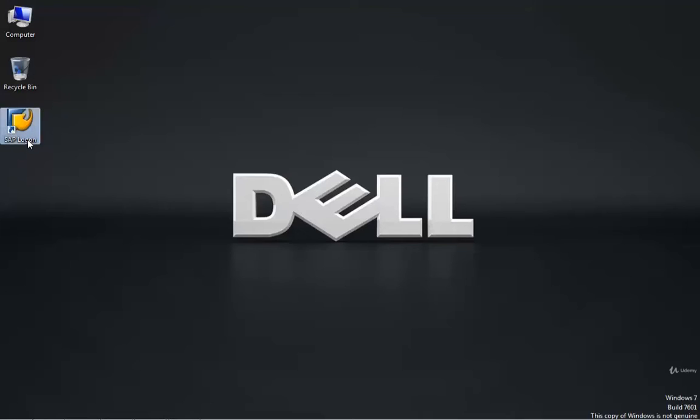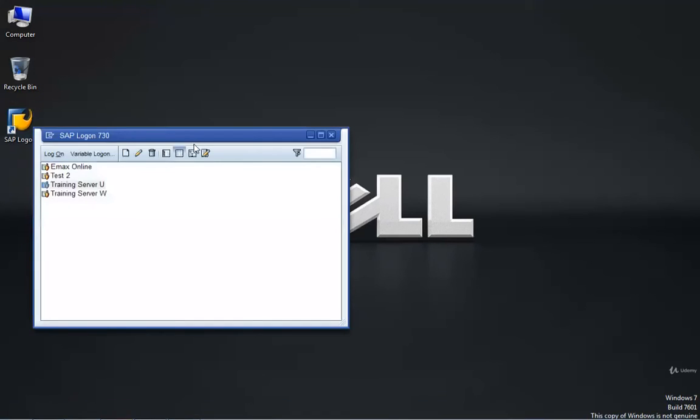So basically, whenever you start working either as a user or as a consultant, on the system desktop assigned to you, you'll find a specific icon called the SAP Logon Pad, which looks something like this. Double-clicking on that icon will open this screen, which we call the server selection screen.